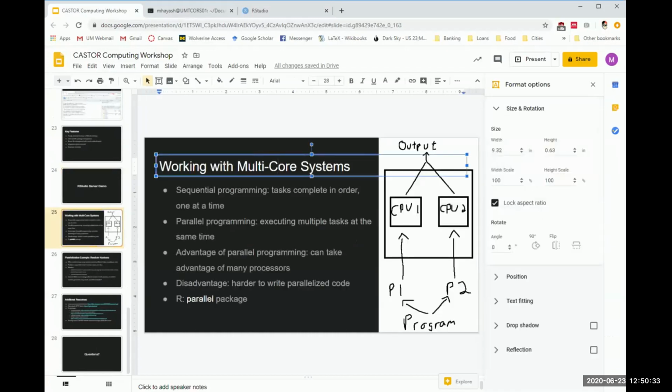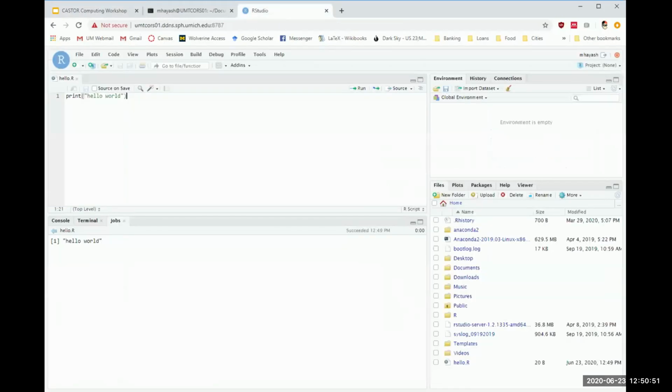I mentioned that these systems have a lot of cores. And one thing that I think is worth keeping in mind is that unless you explicitly write your program to take advantage of them, by default, what an R script is going to do, and what a data analysis in R is going to do, is execute your program in a sequential way. So in your script, when you have your lines of code, when the computer runs that program, it runs those lines in order, one at a time.